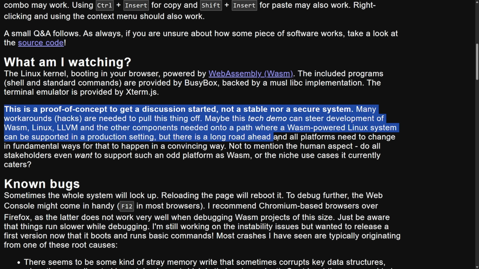But there is a long road ahead, and all platforms need to change in fundamental ways for that to happen in a convincing way. Not to mention the human aspect. Do all stakeholders even want to support such an odd platform as WebAssembly or the niche use cases it currently caters to?